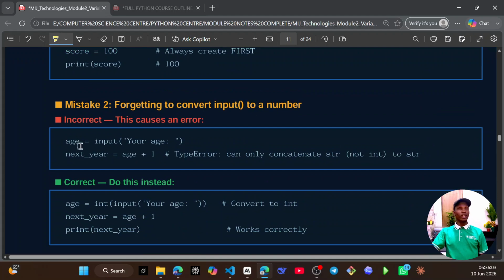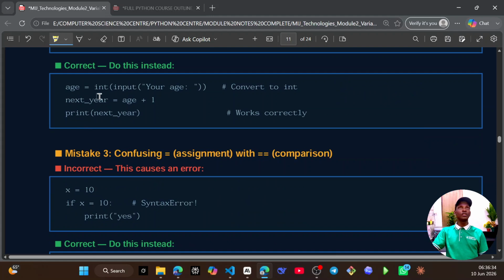Like if you have your age, as we were doing in some examples last time, and in the later case you want to perform some operations, you will not perform those operations before you perform a type conversion, and it will raise a type error. A type error: cannot concatenate a string to an integer, but can only concatenate a string to a string. So the correct way is to first of all convert.